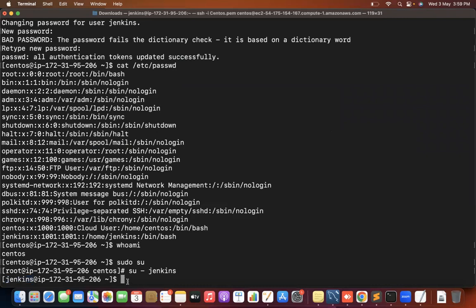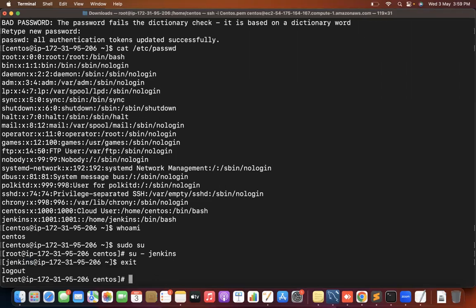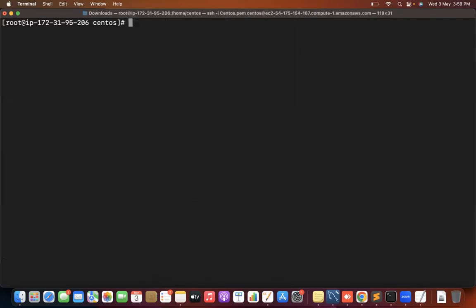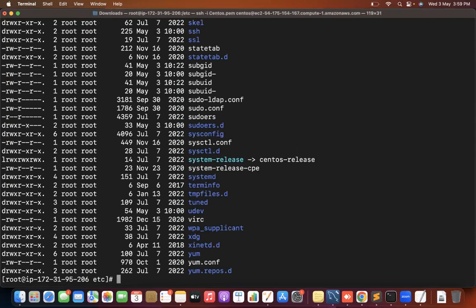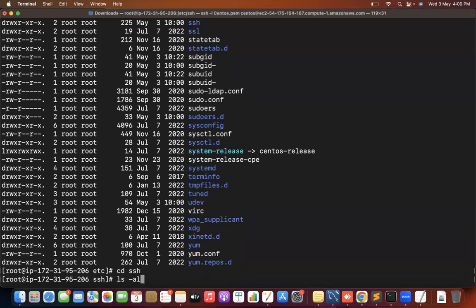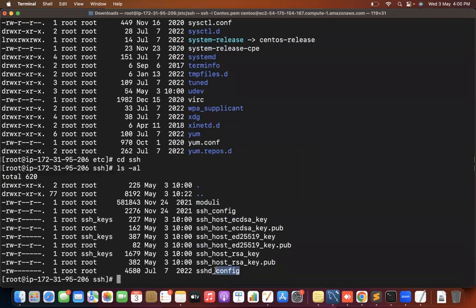If you go to the slave node, this is my slave node. In the slave node, I will tell you where the problem is coming from. So let me type. For example, I'm going to exit from the Jenkins user. Clear this. I'm the root user now. And I will write cd /etc. We have a file, right? /etc. Press enter. If we type ls -al, we have ssh right here. Here we have ssh. If we go inside ssh, ls -al, there is a file called sshd_config.